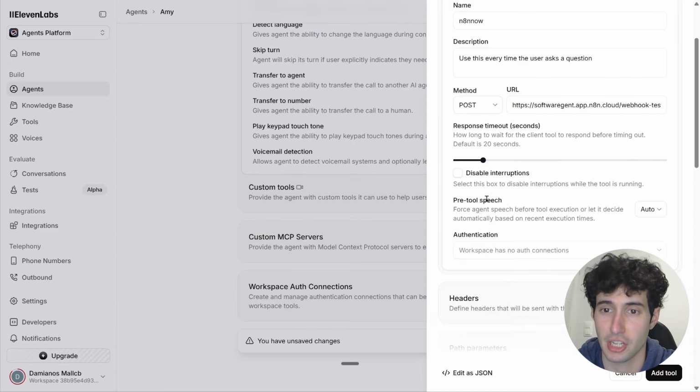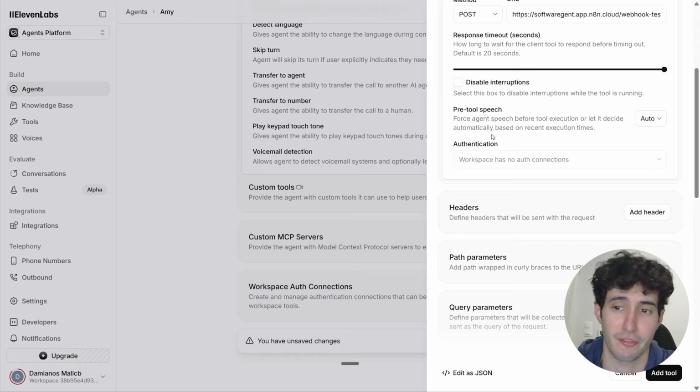Then as you can see, we also have the response timeout parameter where we can basically define how many seconds our agent is going to wait till it ends the call. I will actually max this out. I would advise you to do the same. And then you also have a bunch of more settings that you can configure if you actually want to.